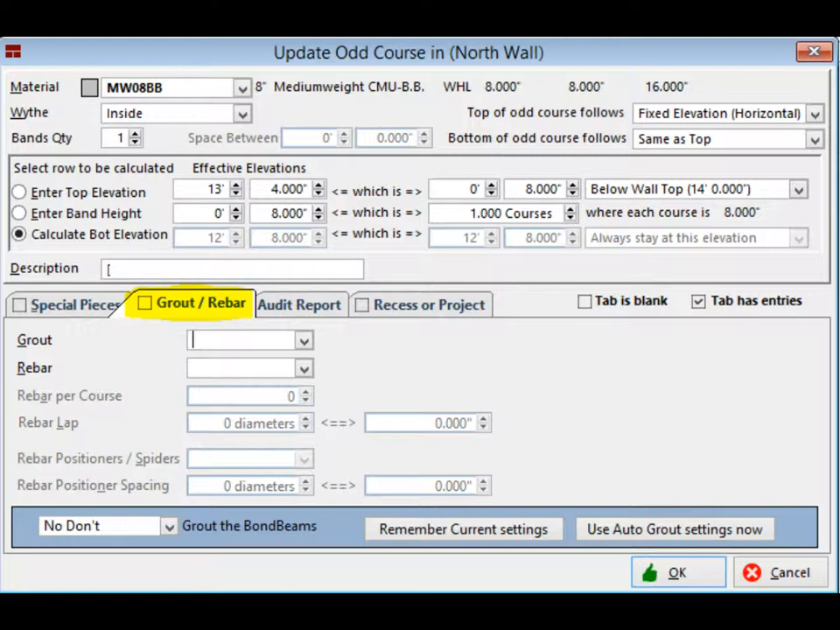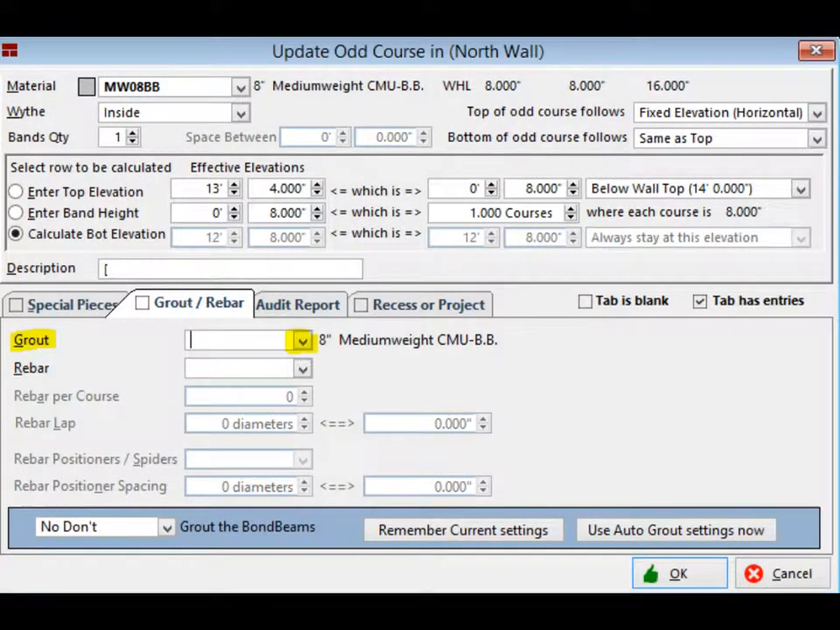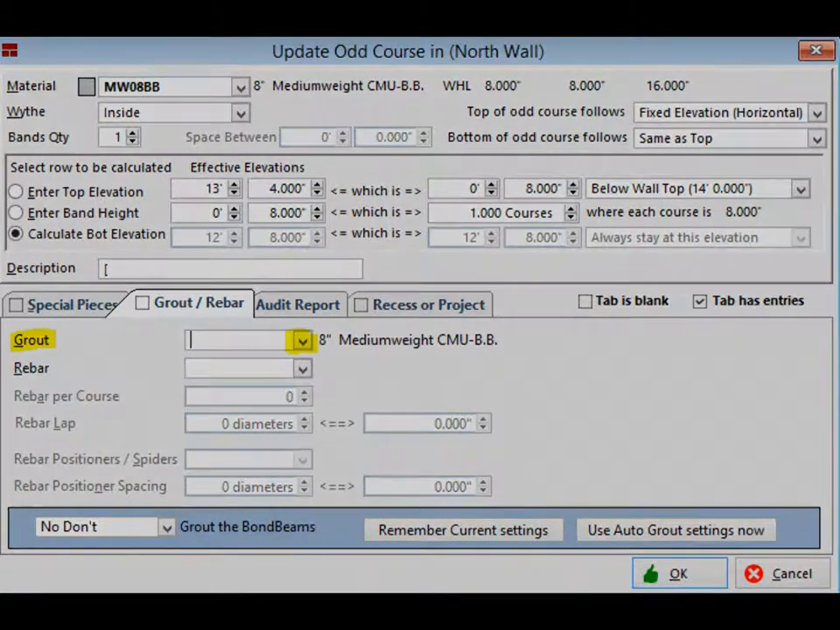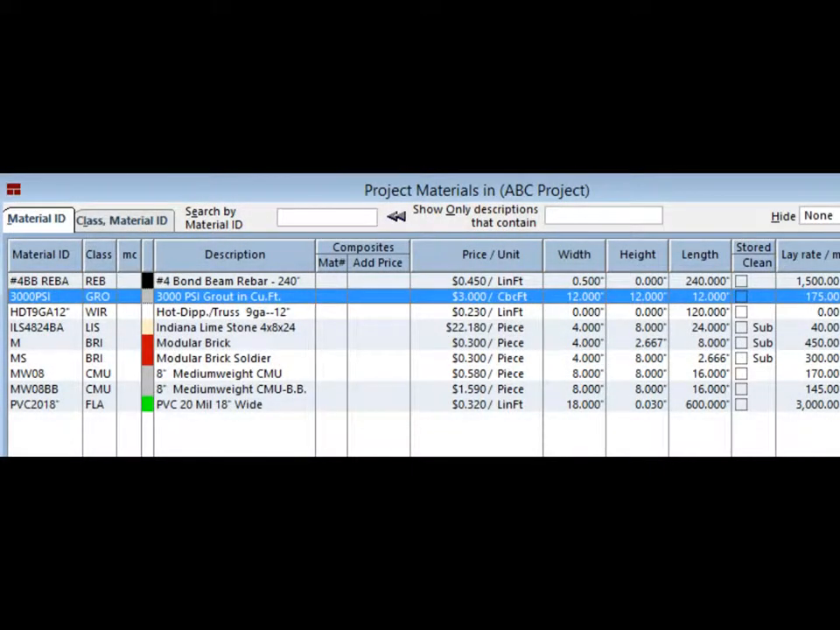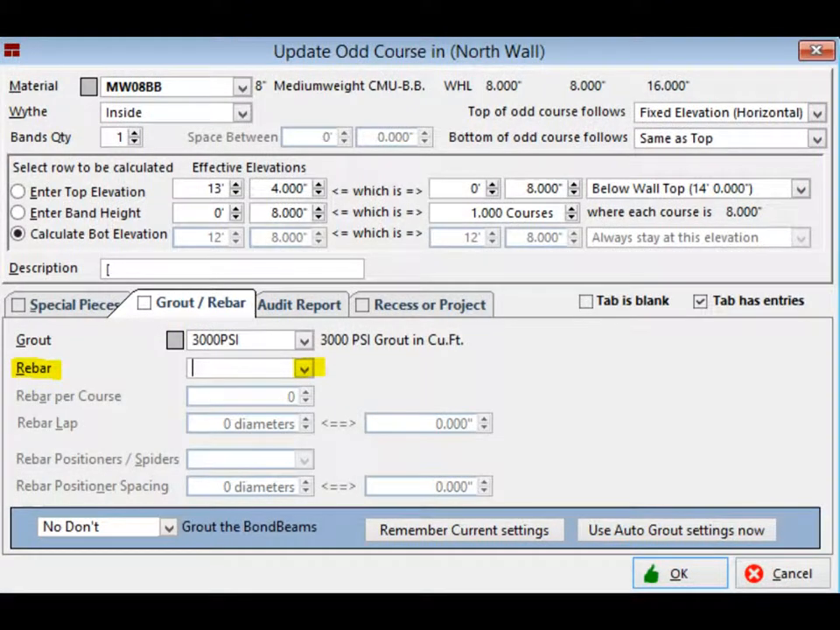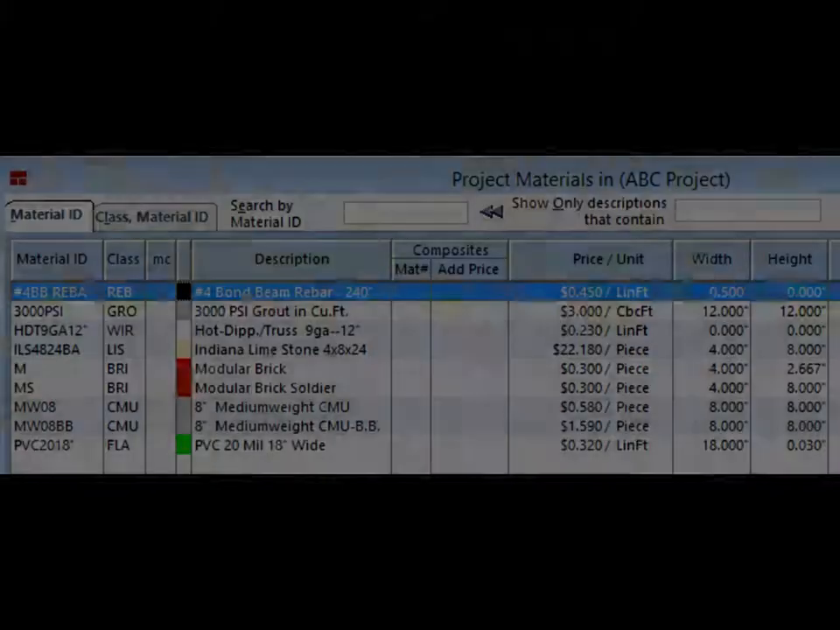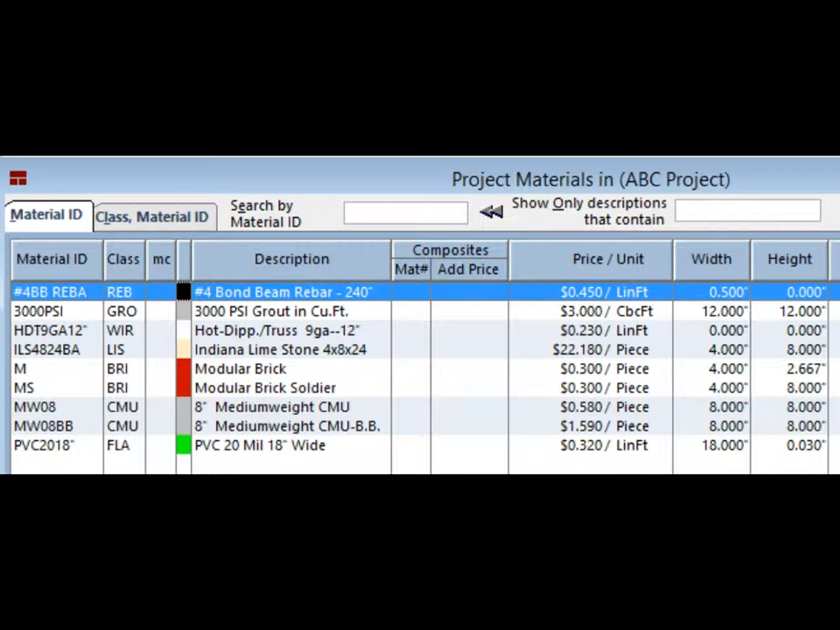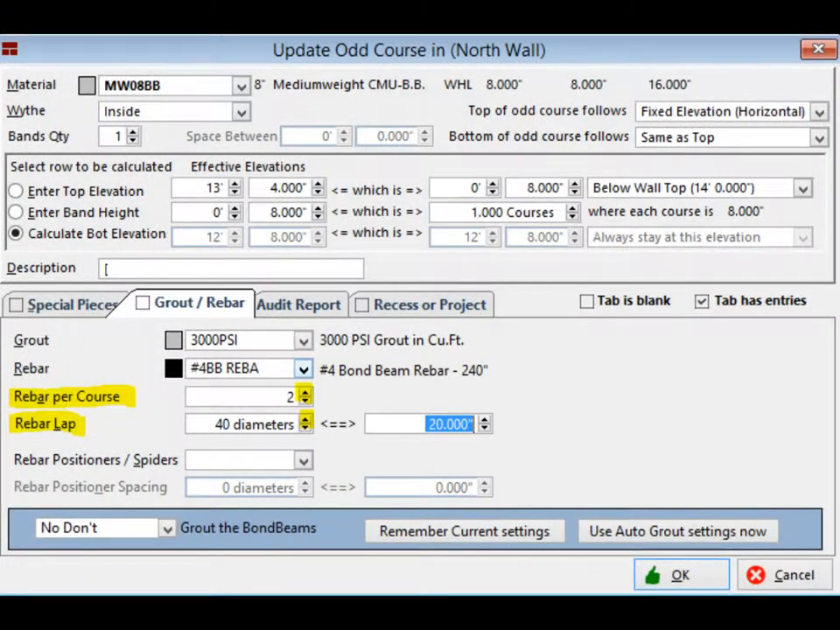Now we are going to click on the Grout/Rebar tab and enter, you guessed it, grout and rebar. Once the tab is open, left-click on the down arrow next to the Grout field and select the 3000 psi from your materials. Next, click on the down arrow next to the Rebar field and select the number 4 rebar from your materials. Both of these materials should now be showing on the Update Odd Course screen.